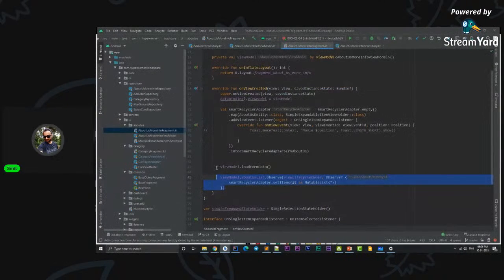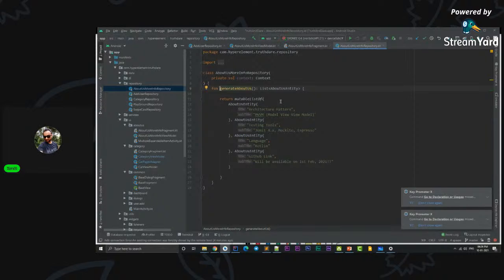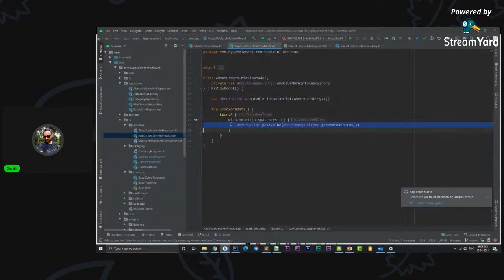Suppose I want to get some data from my database in the full-fledged MVVM architecture. From the fragment, I am calling the view model instance, and that method is calling the repository. Now the repository is processing the data and returning the data. That data goes back to the view model.